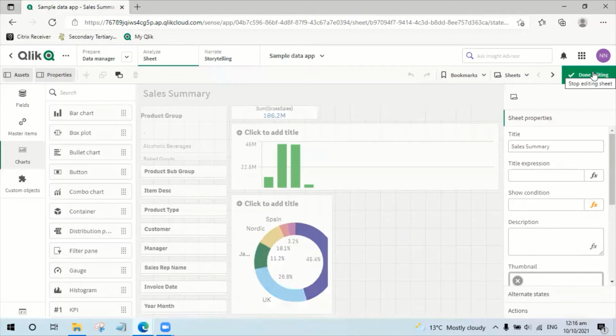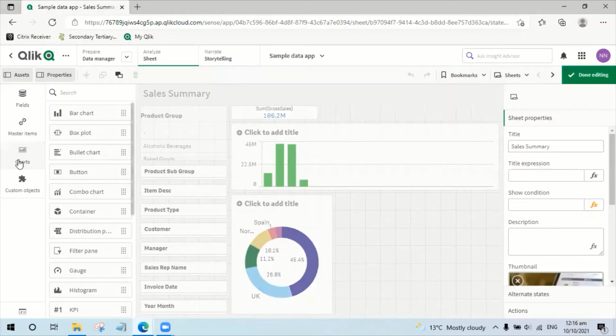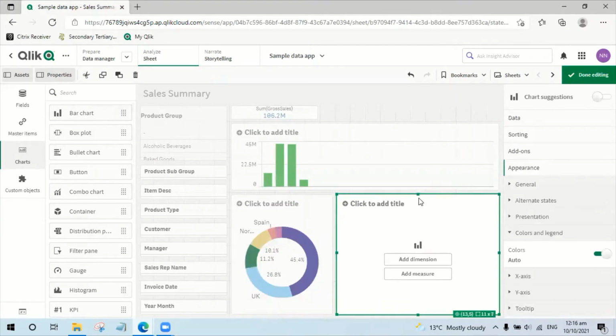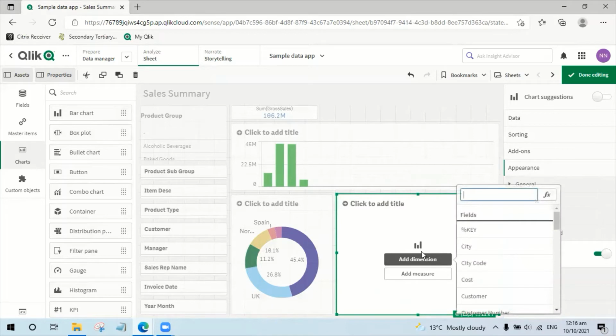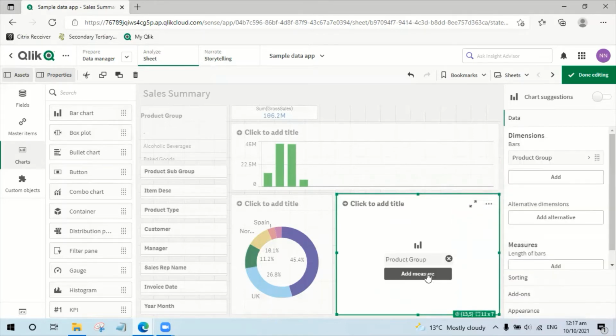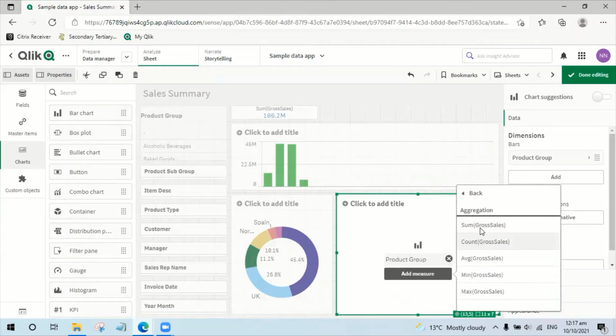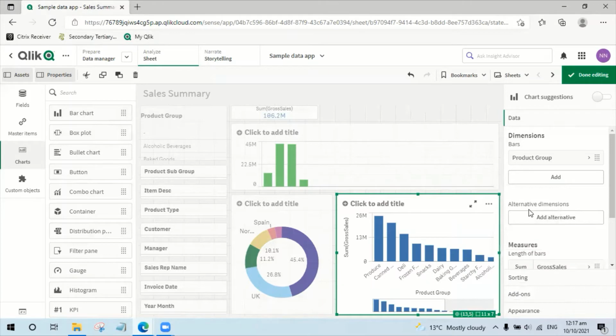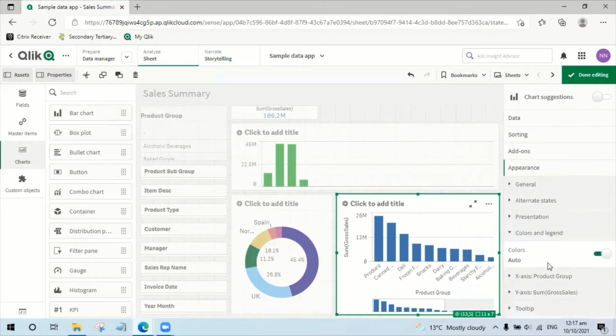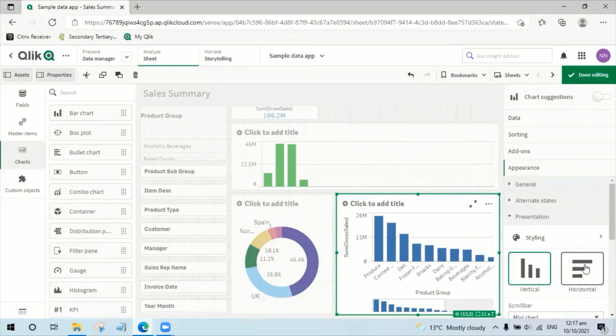Get back to the edit mode. Drag the bar chart to the lower right corner, and I'm going to add the dimension, the product group, and add the measure, which is the gross sales, and then change the appearance, the presentation to be vertical.